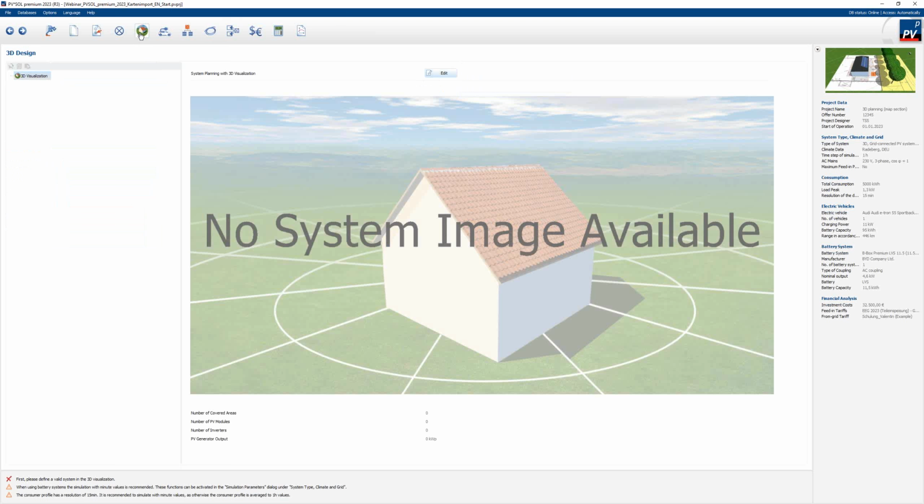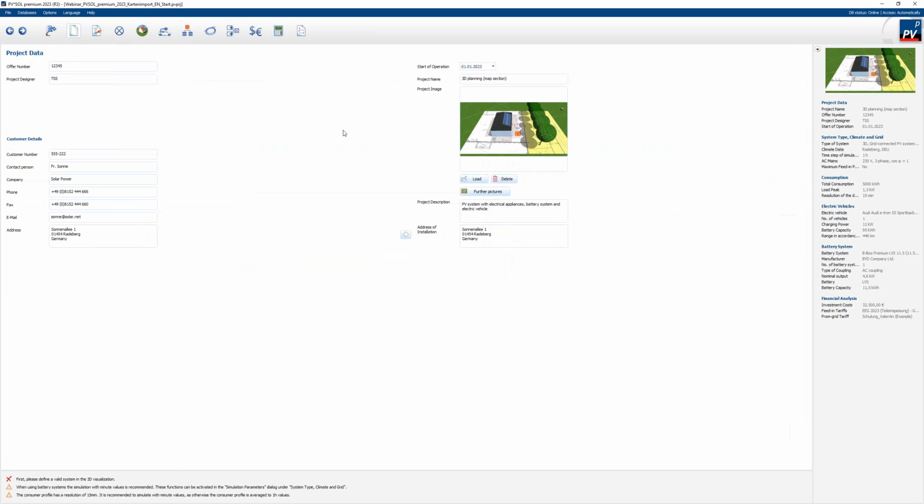Here in this window, or maybe we can go back here, you can see the address of the installation. If you enter an address here, then the software automatically focuses on this address in the map window where you select your map view. If you don't enter anything here, then the software uses the coordinates of the selected climate data record. But you can also enter the address later.